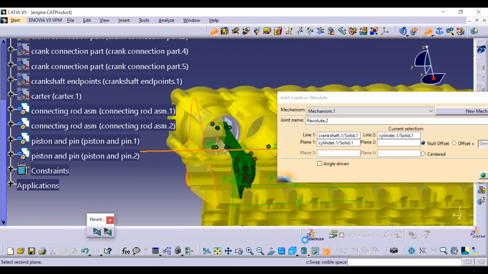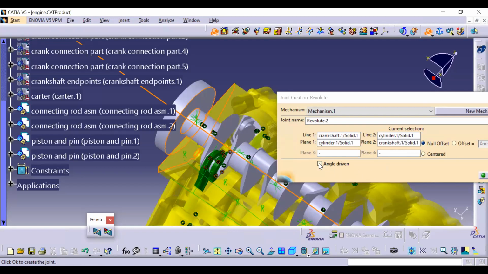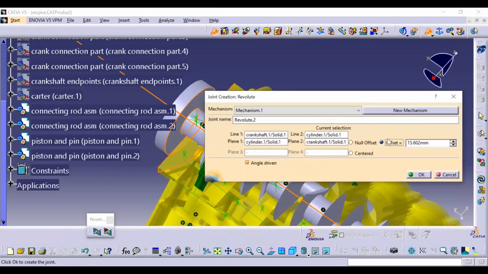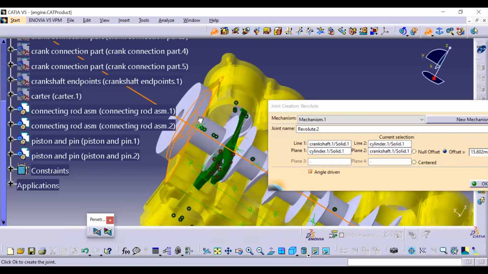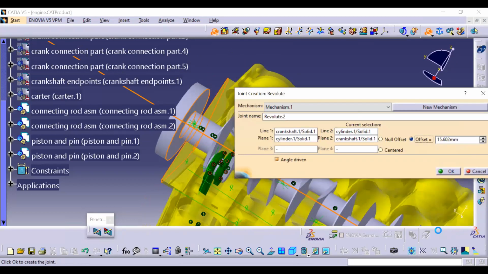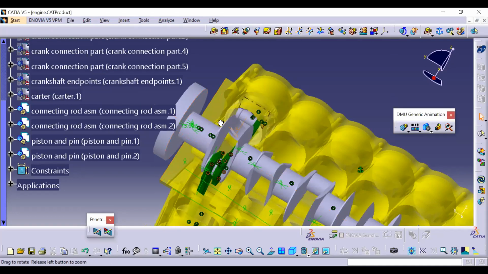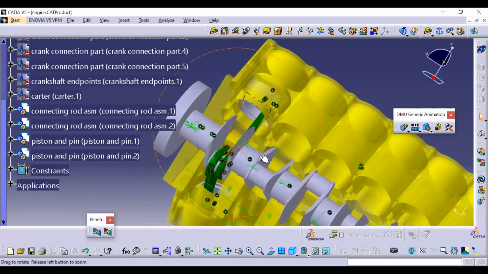This plane. This one, angle driven, offset, because look, if you haven't given a null offset, it will move towards this end. So give offset, then press OK. What is this? Mechanism can be simulated, which means it will rotate in a circle. Circular movement.